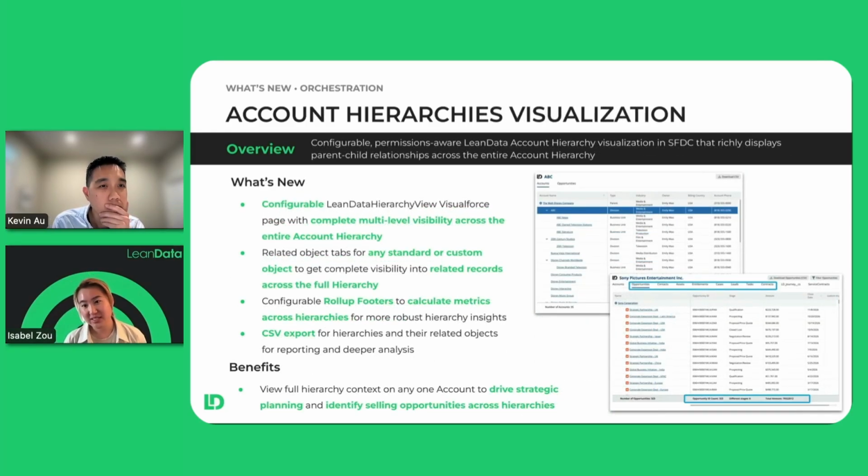All right, so this is the other piece of our account hierarchies functionality. Really the end users here are those that work in Salesforce, but we do include a visualization that is configurable as well as Salesforce permissions aware. So this is a Visualforce page that you can put in Salesforce, and it will display all of the parent-child relationships across the entire account hierarchy.